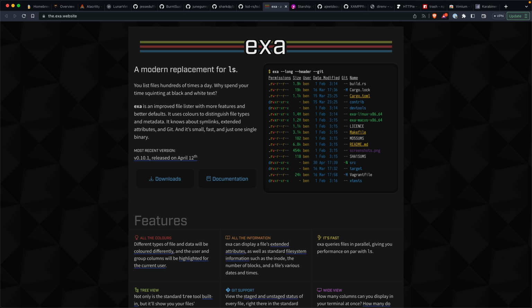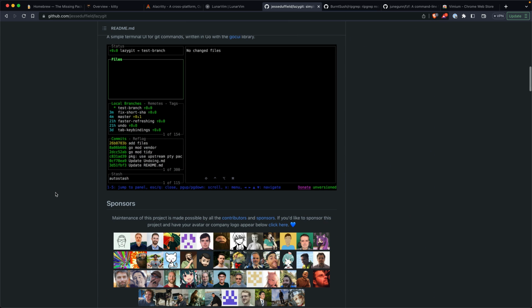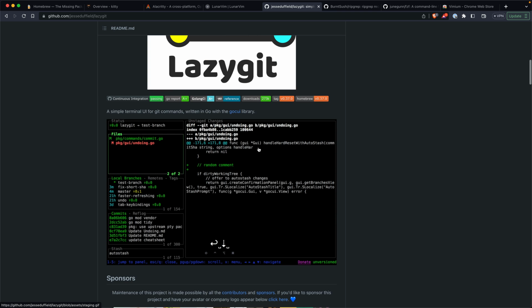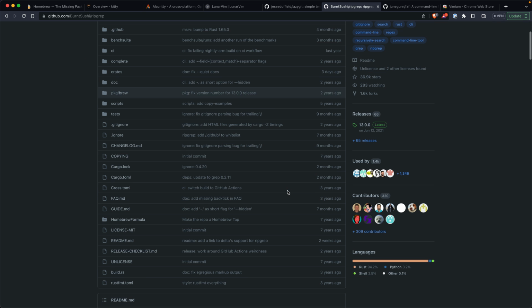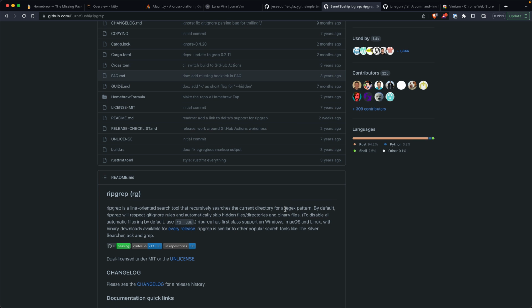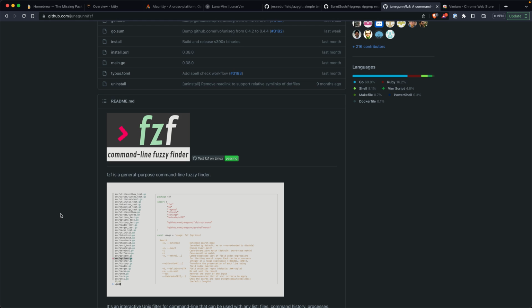Next, if you don't want to see the icons whenever you say ls, you can use exa, which does essentially the same thing, but it doesn't have the icons. And finally, in terms of tools, I use Lazygit to manage my Git in my terminal. It adds a very nice UI to see your Git commits and the changes, etc. Then I use ripgrep, which is a Rust implementation for grep. And then I use fzf for fuzzy finding.